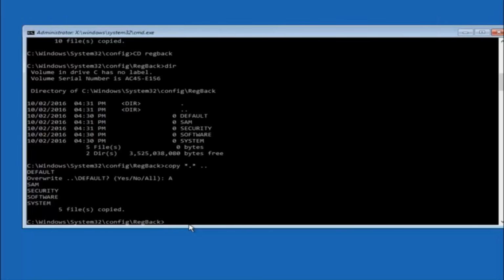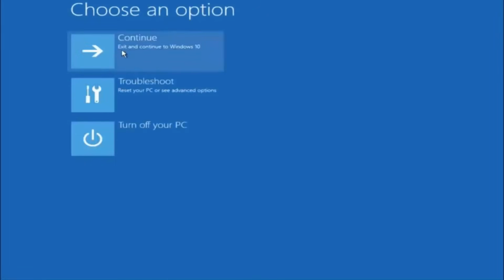At this point you should be good to go. You can close out of the command prompt window, and if you continue to Windows 10 you should be all set. I hope one of these three or four different methods we went through in this tutorial helped you guys out.